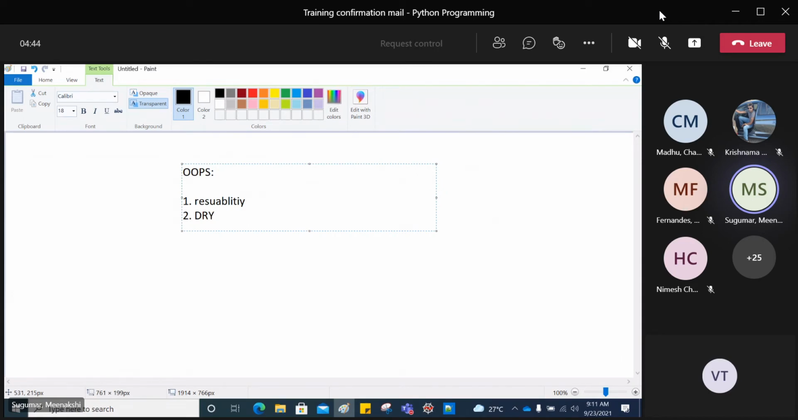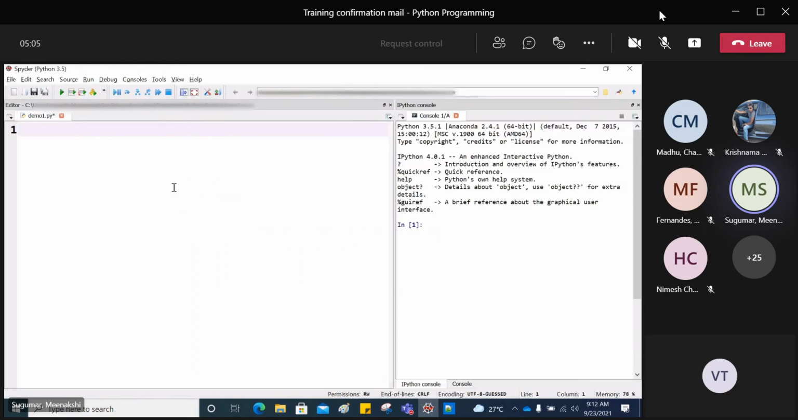There are some main concepts under OOPS, which are inheritance, encapsulation, polymorphism, and abstraction. The concept is the same in all programming languages. The implementation will differ based on syntax, in Python. So we'll see them one by one. Let me share the Python screen.